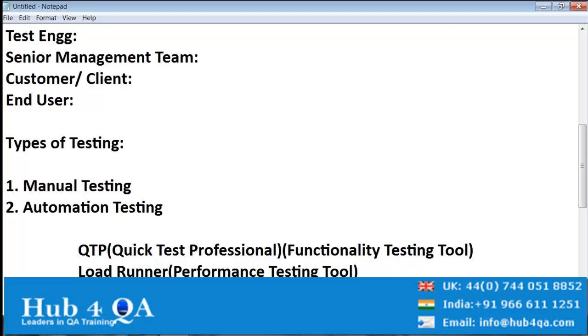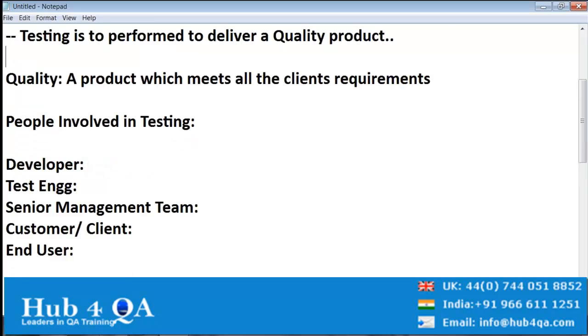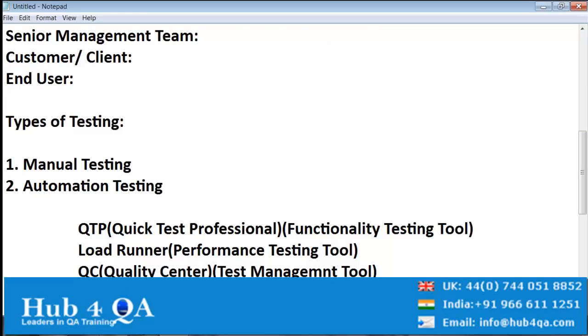So in our training, we are going to cover these 3 tools. Clear? Clear, everybody? Any doubts in this? I think you now have a clear idea of what testing is, why testing in the organization, why test engineers in the organization, types of testing, and what the tools are. Is it clear?